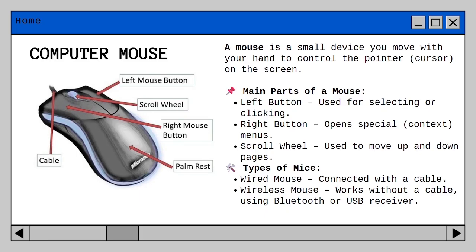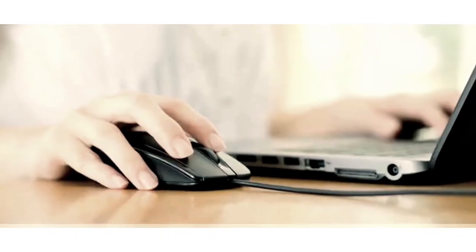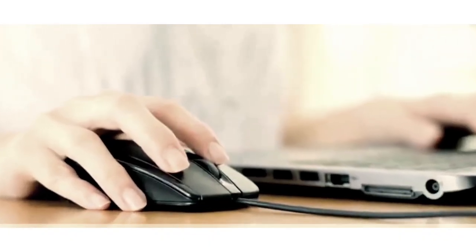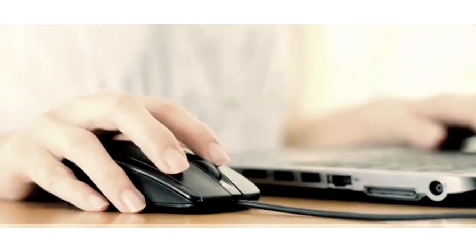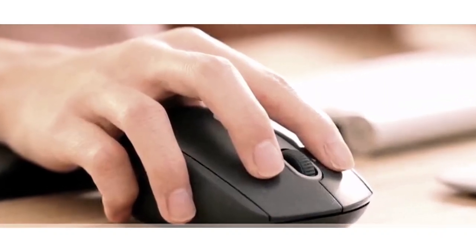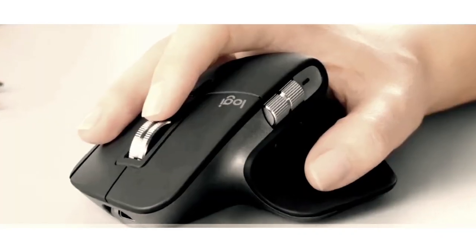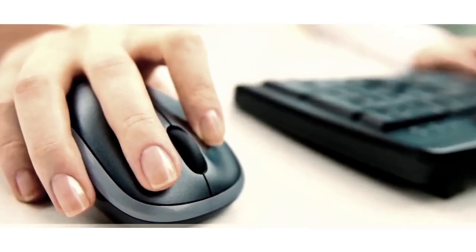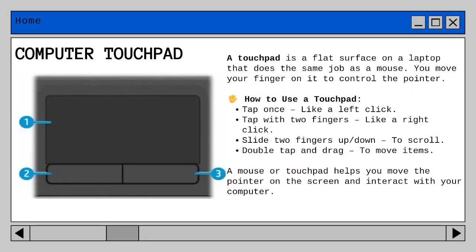Types of mice. The types of mice include wired mouse, which is a mouse connected to a computer using a cable through the port. Wireless mouse. A wireless mouse works without a cable, using Bluetooth or a USB receiver. Touchpad. A touchpad is a flat surface on a laptop that does the same job as a mouse. You move your finger on it to control the pointer.